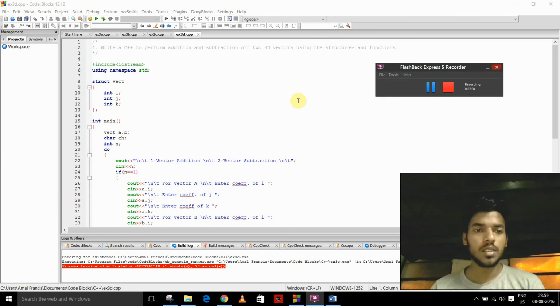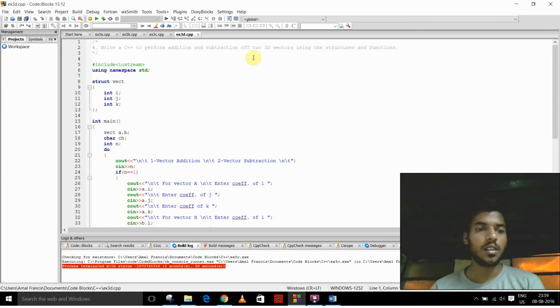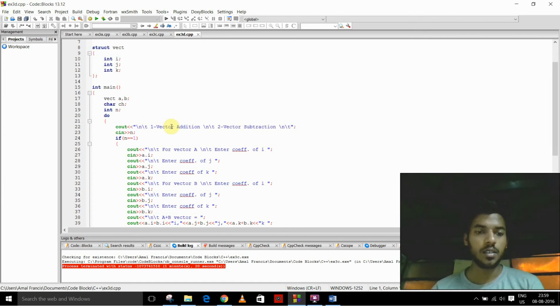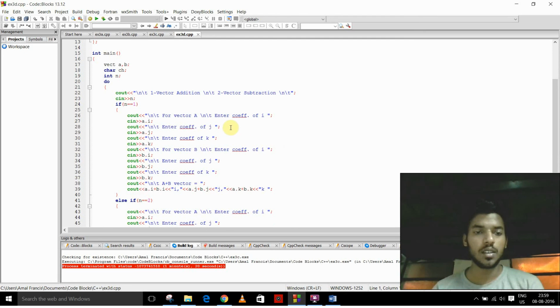This is a program to perform addition and subtraction of two 3D vectors using structures and functions. This is the structure vect. It contains three members of type integer i, j, k, and this is the main. Here are the two vectors a and b which I have declared, and this is the menu to show the vector addition and subtraction.